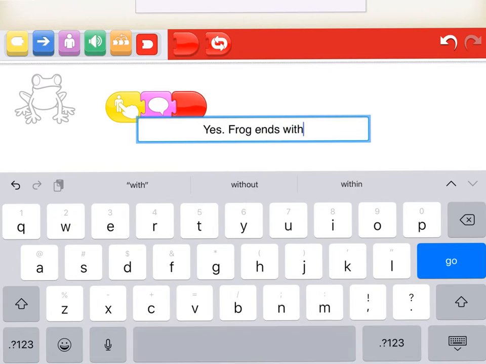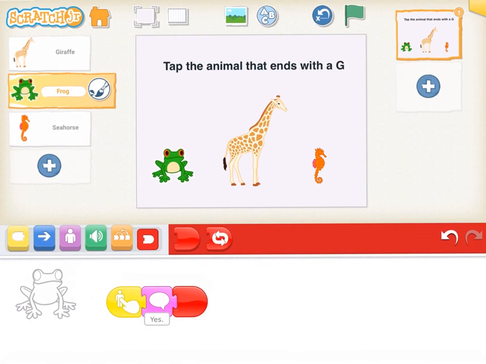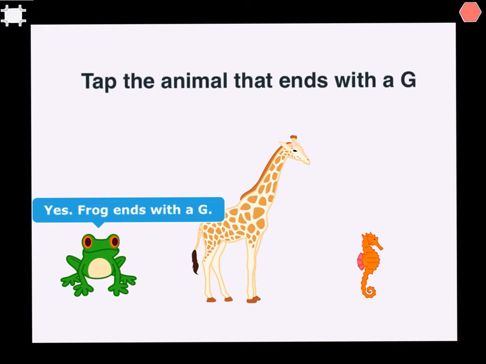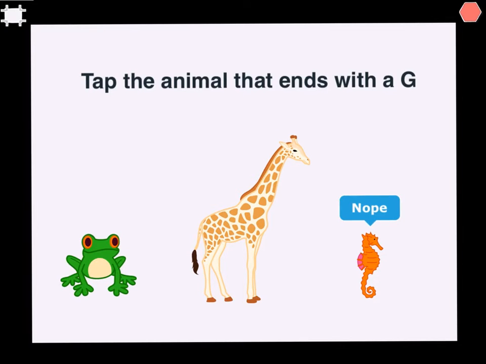ends with a G. So you can go full screen, watch a game. Yes, frog ends with a G. No, I start with the G. What a trick. Nope.